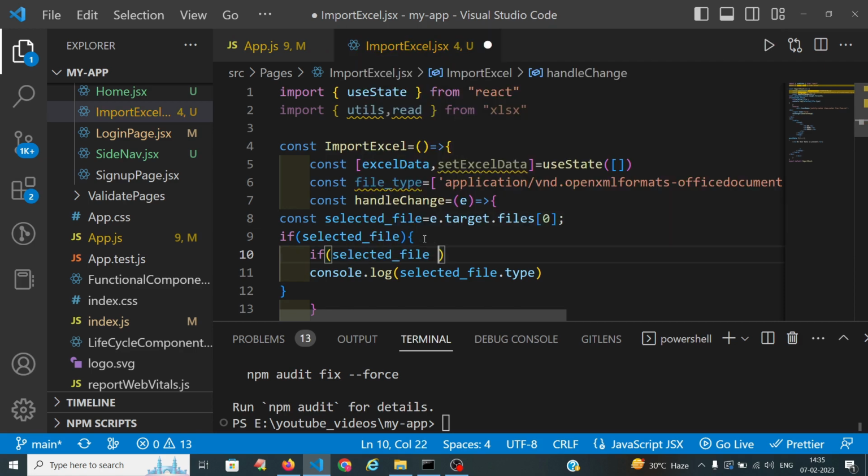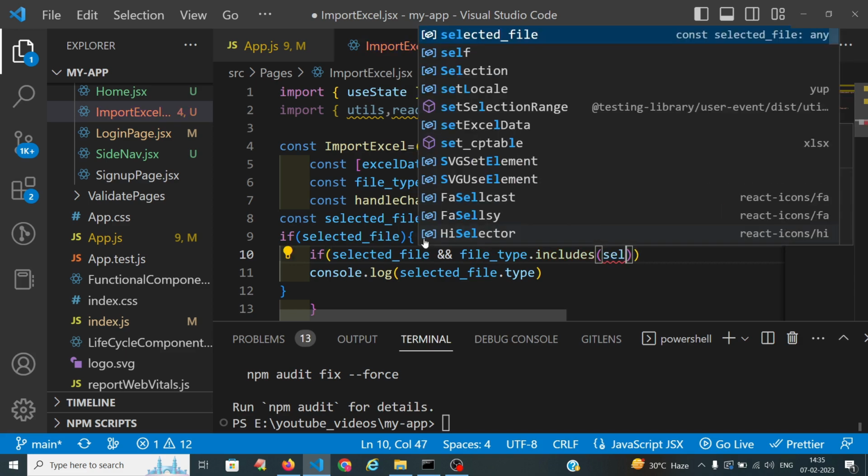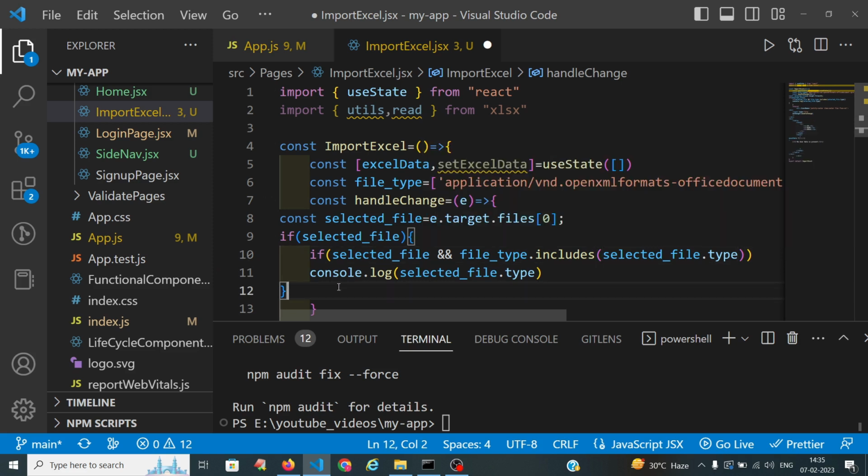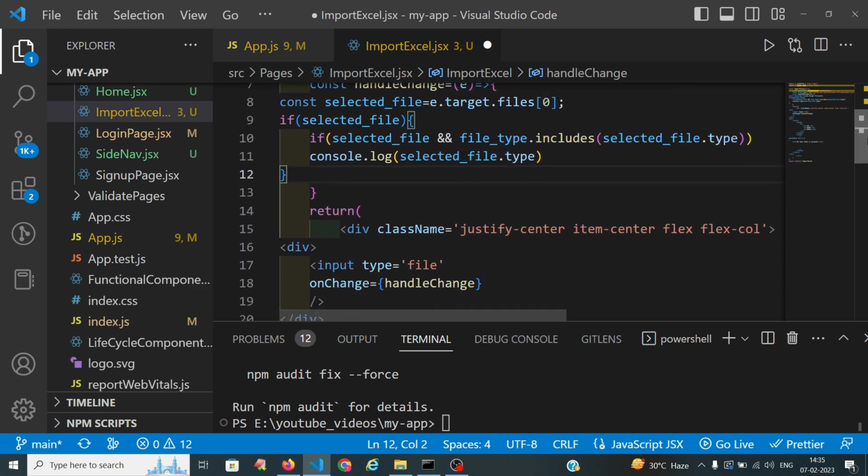So selectedFile, and we will consider the file types which we have taken here. fileType.includes(selectedFile.type). If it matches the types we have considered, then only it will accept and read the data. Otherwise it will throw an error, or show an error like, only Excel sheets are accepted.